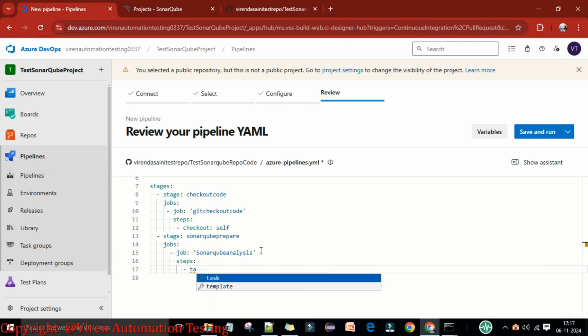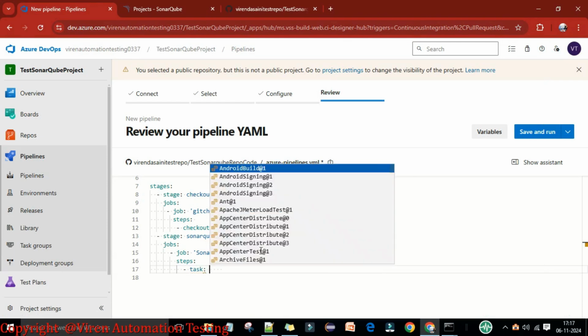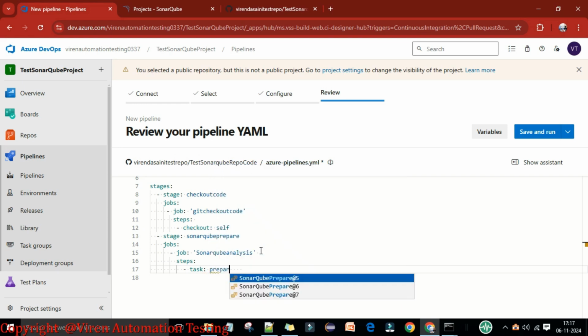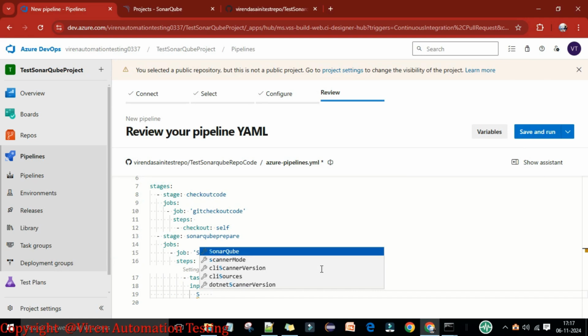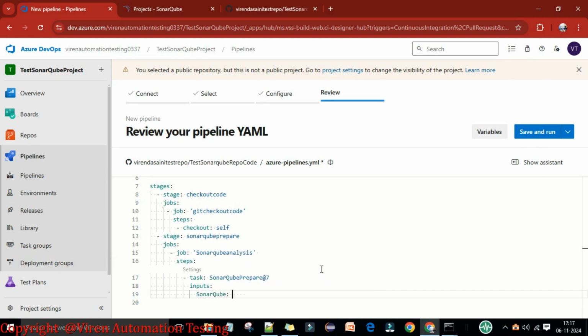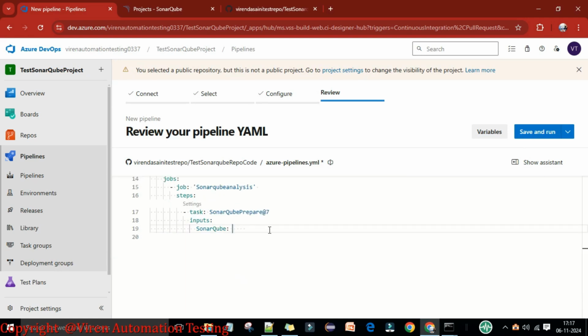So I'm going to select task, provide the colon, give the space. Now here we have many tasks. Which is our task? We will add the prepare SonarQube. You can see the task is there, SonarQube prepare 5, 6, 7 version. I'm going to select version number 7, and for this task I'm going to provide some inputs. I'll type input. The first input will be SonarQube. What is the input parameter for this SonarQube? Here we need to provide the endpoint of the SonarQube service connection.